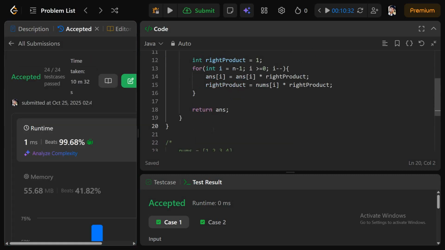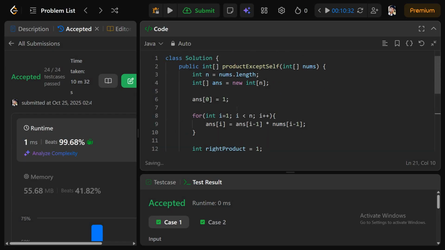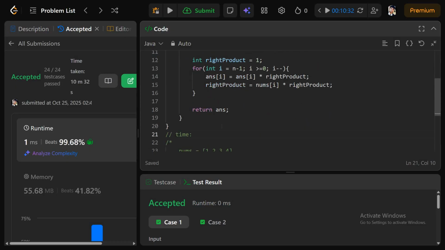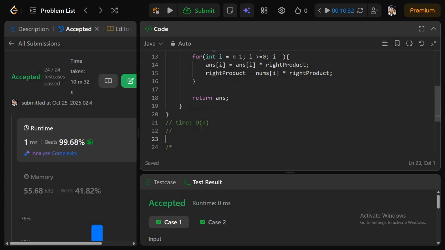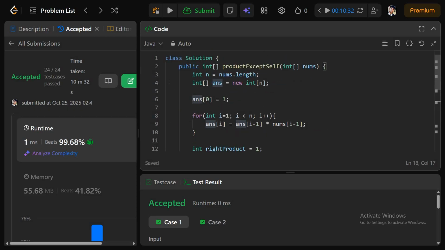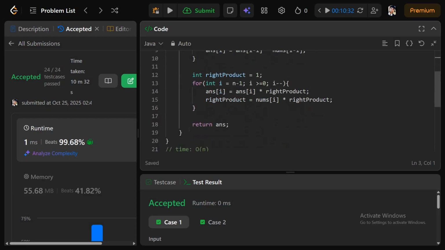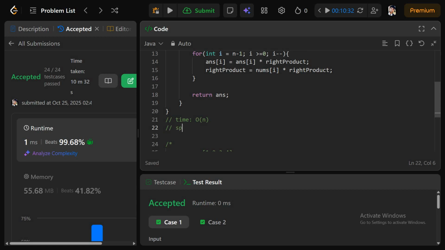Okay, so what's the time complexity for this? We are not using any nested loops, right? So the time is O(n), and space complexity is O(1). We are using the answer array, but that is a part of the answer, right? So we don't need to consider that in space complexity. So space is also O(1).